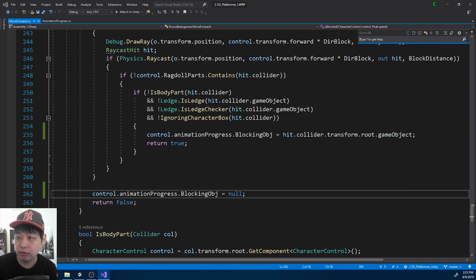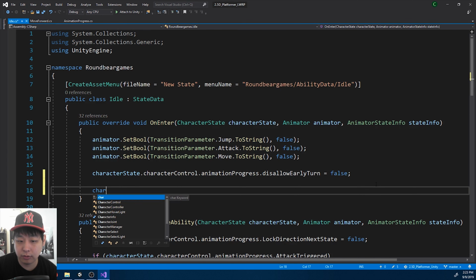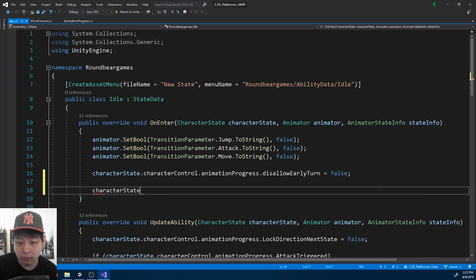Also, I'll press Ctrl T and go into idle. Whenever we're idle, we're not trying to move. So for idle, we're having the blocking OBJ null.